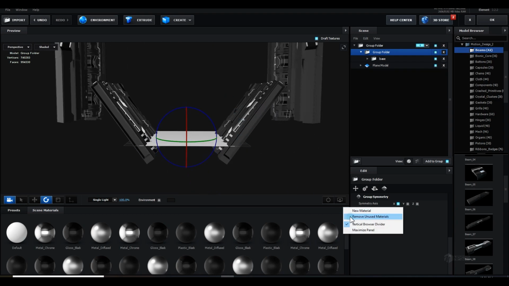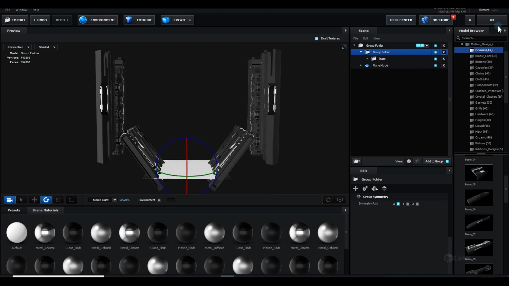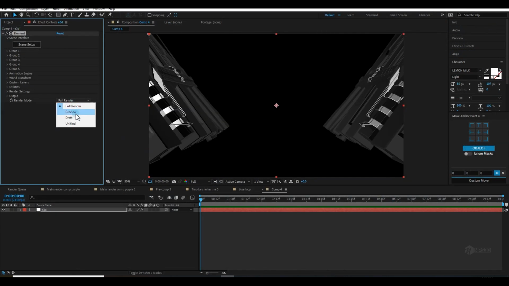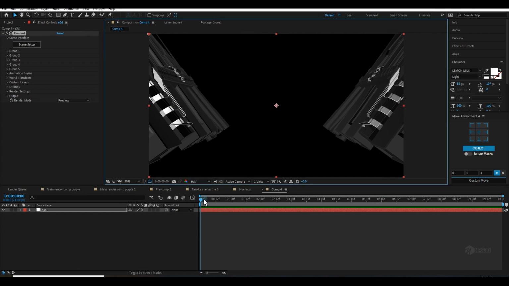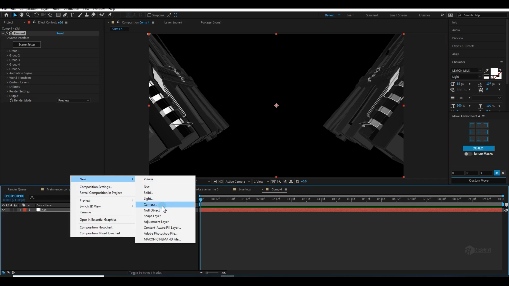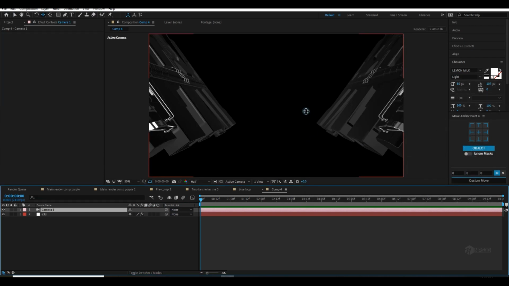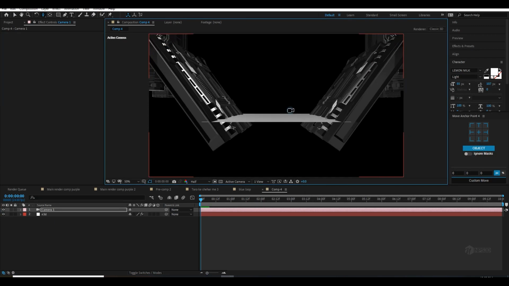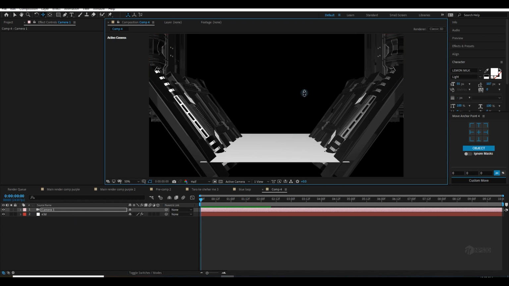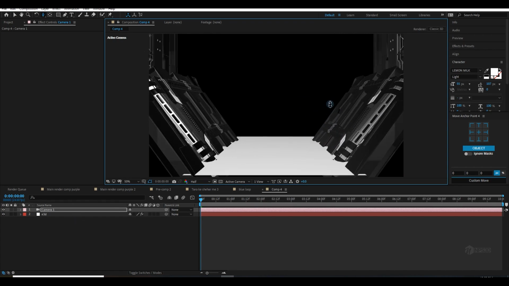So let's remove unused material and hit OK. Let's switch back to the preview mode and half mode. Let's create a new camera, and this is just a random camera. We will make a final camera later also. So the scene is looking good.